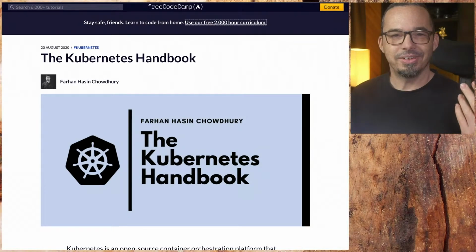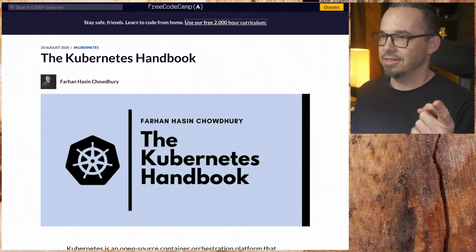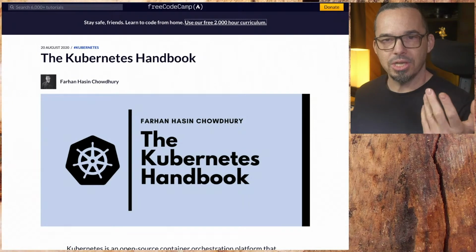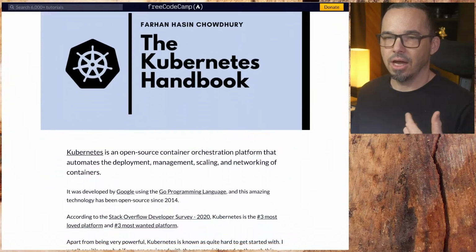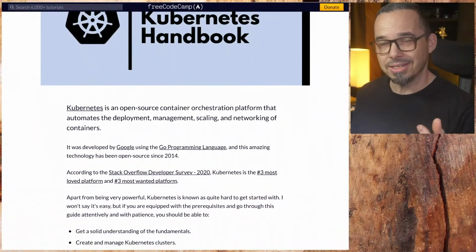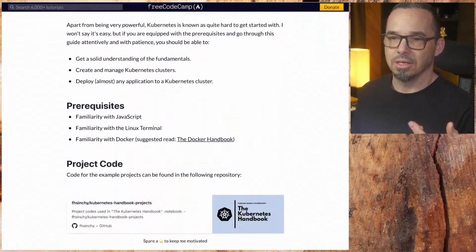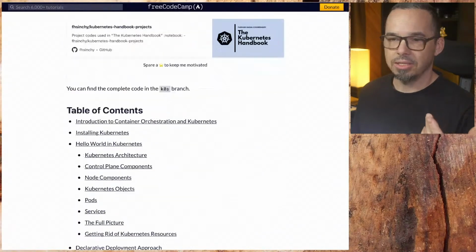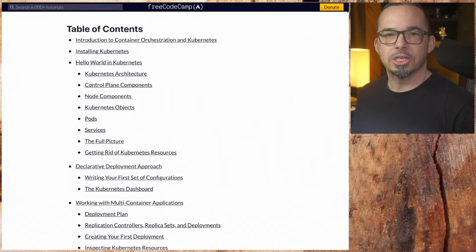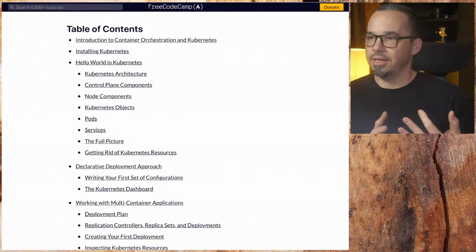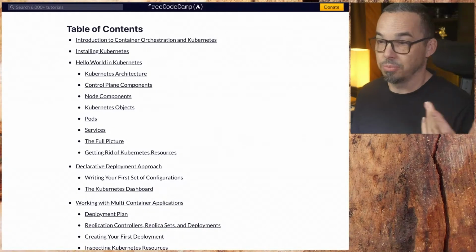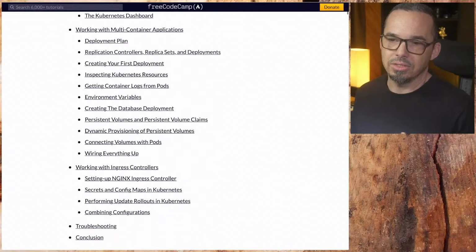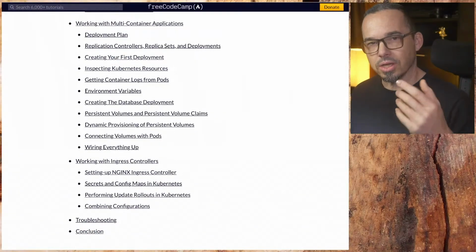So anyway, this Kubernetes Handbook from freeCodeCamp is a complete guide to getting up and running with really basic Kubernetes skills. It explains concepts, and has hands-on exercises for deploying pods, services, deployments, and then it ends with getting set up with ingresses.